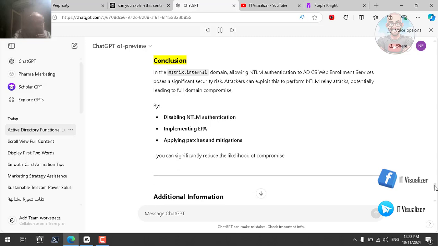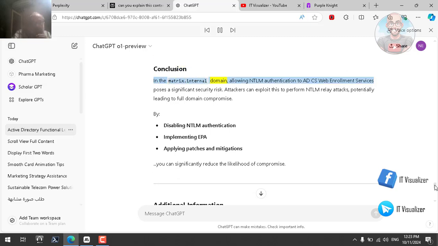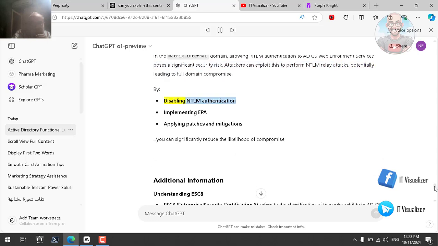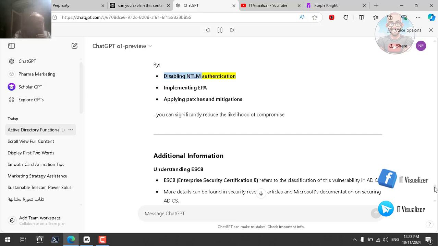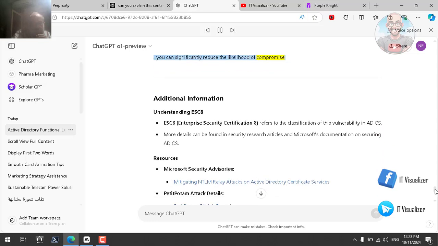Conclusion. In the matrix.internal domain, allowing NTLM authentication to ADCS web enrollment services poses a significant security risk. Attackers can exploit this to perform NTLM relay attacks, potentially leading to full domain compromise. By disabling NTLM authentication, implementing EPA, and applying patches and mitigations, you can significantly reduce the likelihood of compromise.